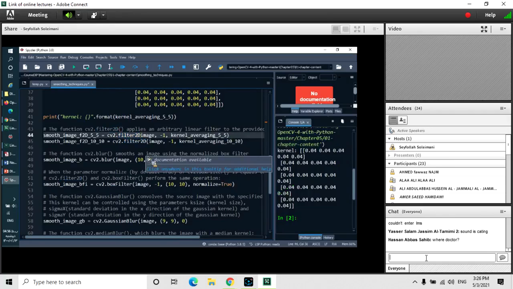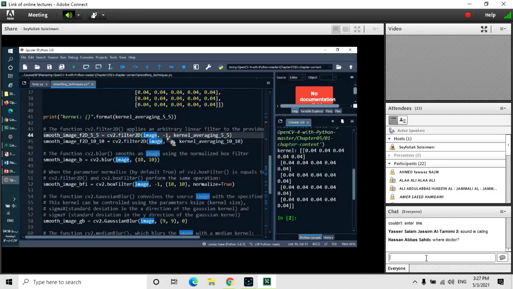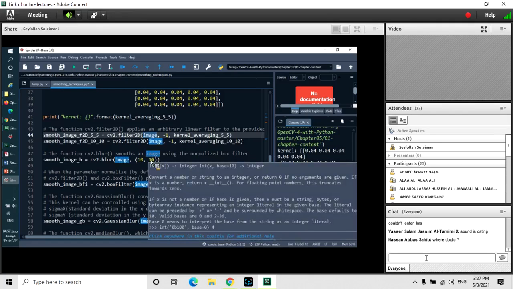Now we call filter2D. This is the image. This is the desired depth of the destination image. The -1 means that the result should be the same as the source image.